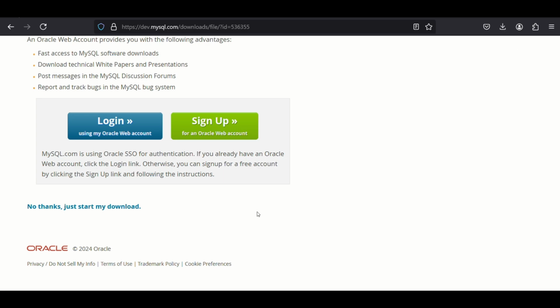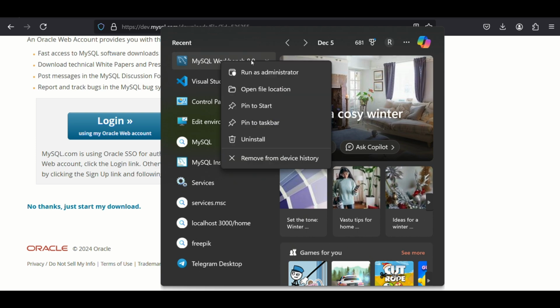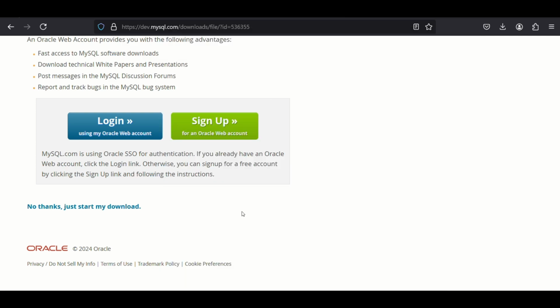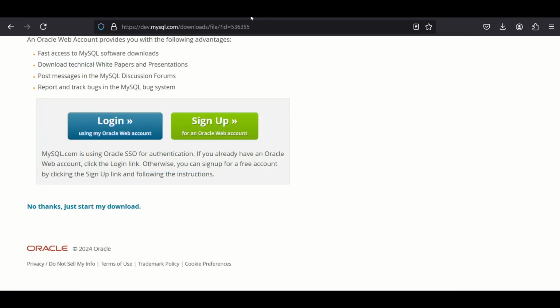After that you have to open your downloaded MySQL installer. I have already installed it, so let me start it, run as administrator. You have to install, so tap the yes button. Here you can see I have already connected to SQL, so let me cut this and start as administrator.